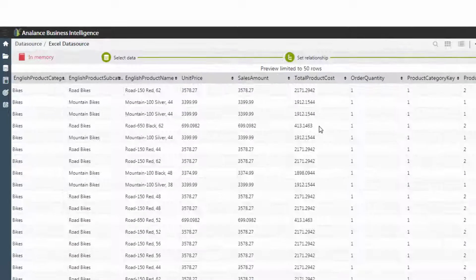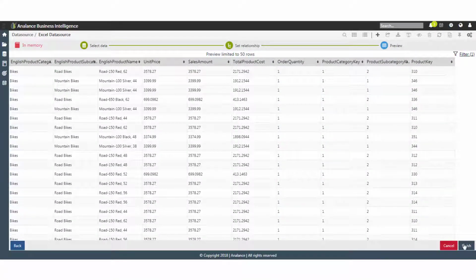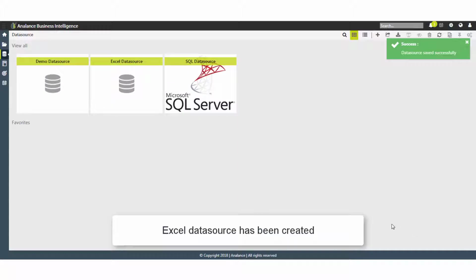There is an indication that shows you that your data source is connected in memory. Finally, click Finish to save your data source.